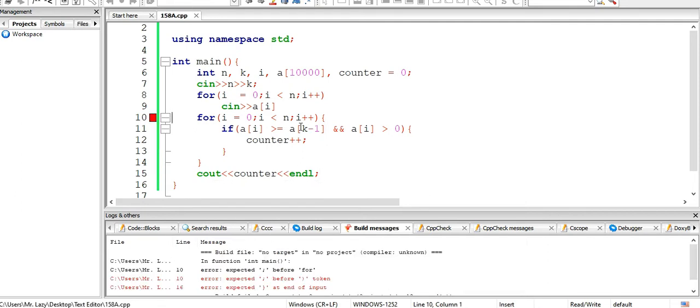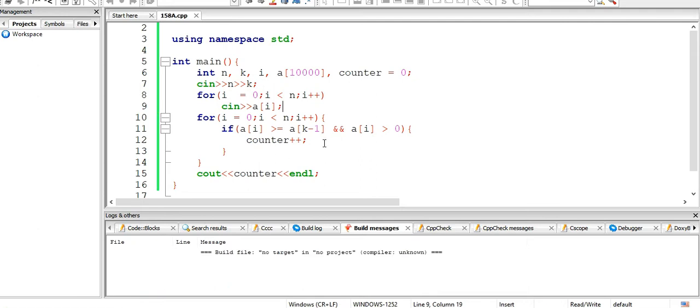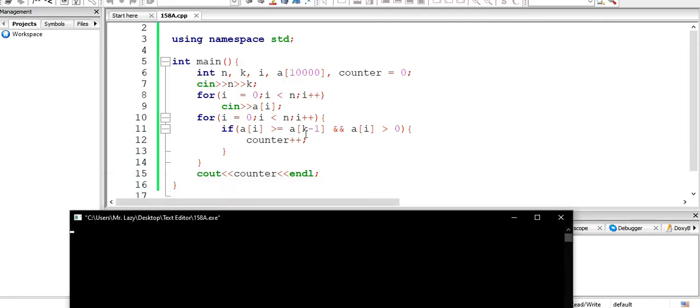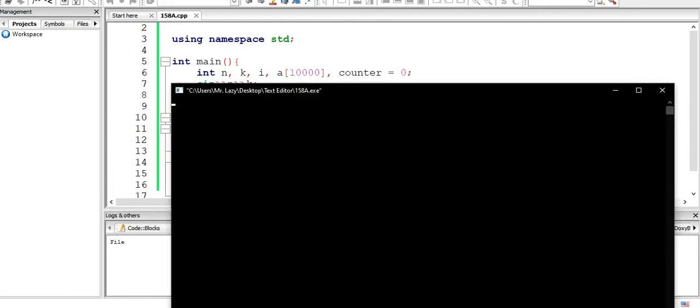I have made a mistake. Remember that we have to use k-1 since our array starts with 0, so we have to use k-1 to get the value of the kth position. Let's check.